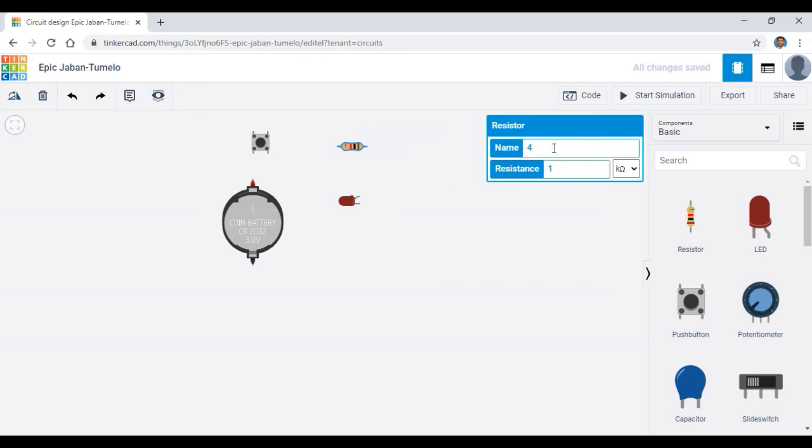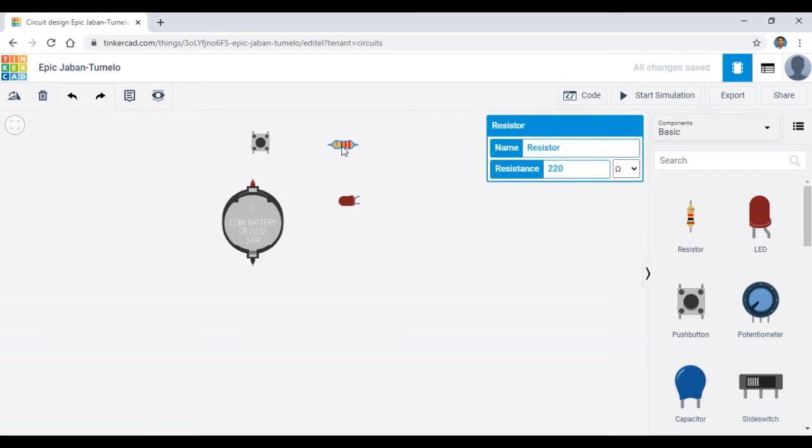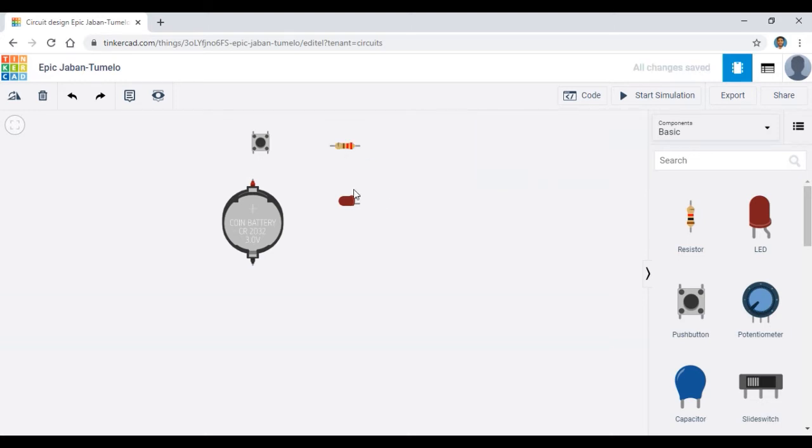Okay, I'm going to change the name of this resistor, and here we can change the resistor value. I just want to take a 220 ohm resistor, but kilo ohm is selected, so click on this and go for ohms. Now we are ready with our circuit elements: a push button, resistor, LED and coin battery. Before starting the simulation, we have to connect all these components to form a circuit.